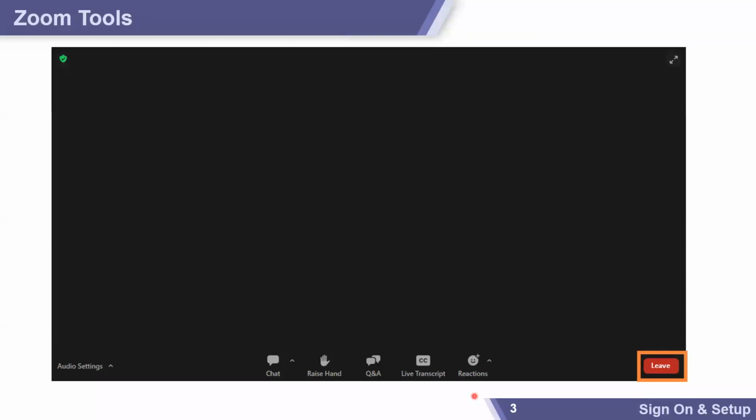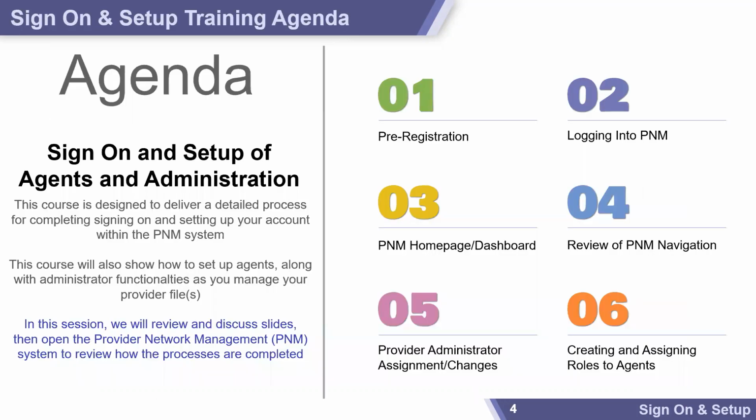So that's just a quick overview of the Zoom tools for those of you who may not have been able to use those, and that's what we'll use throughout our session today. So let's get into what our training session today is about. And this is the sign-on and setup of agents. Overall administration, which includes the role of administrator. We're going to talk more about that today, but really it's designed to deliver that detailed process for signing on and setting up your account within the P&M system.